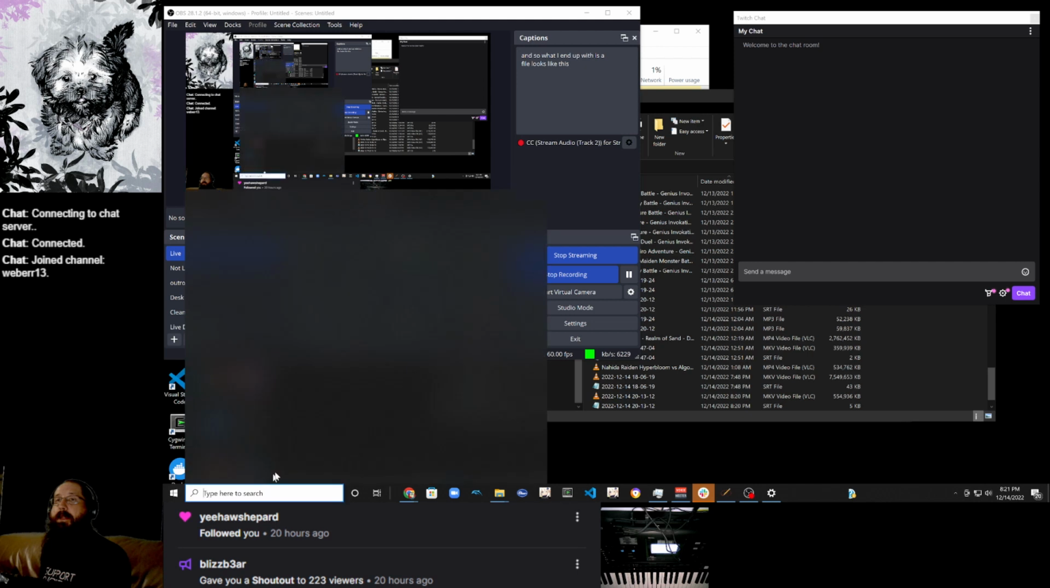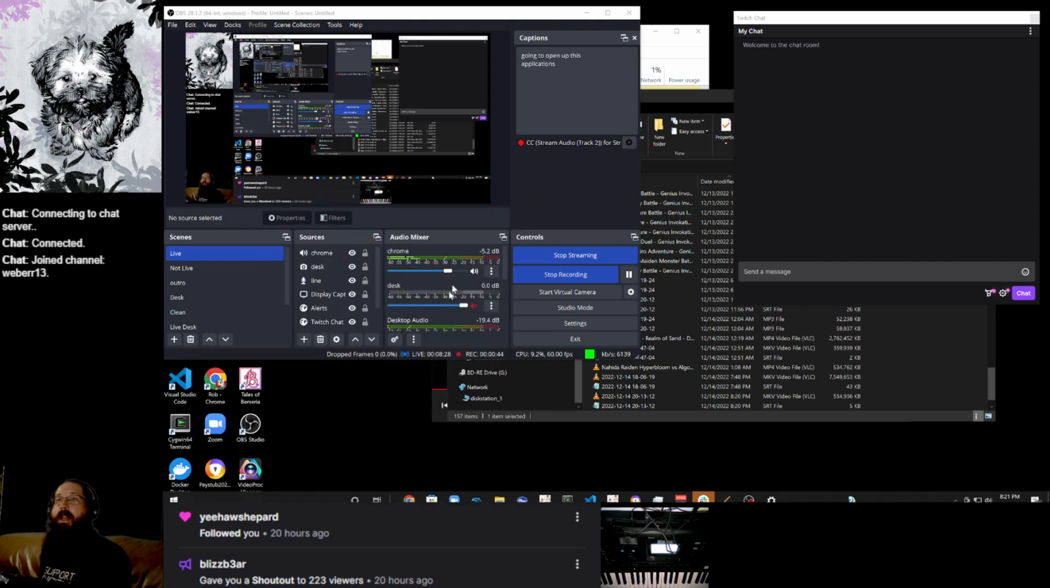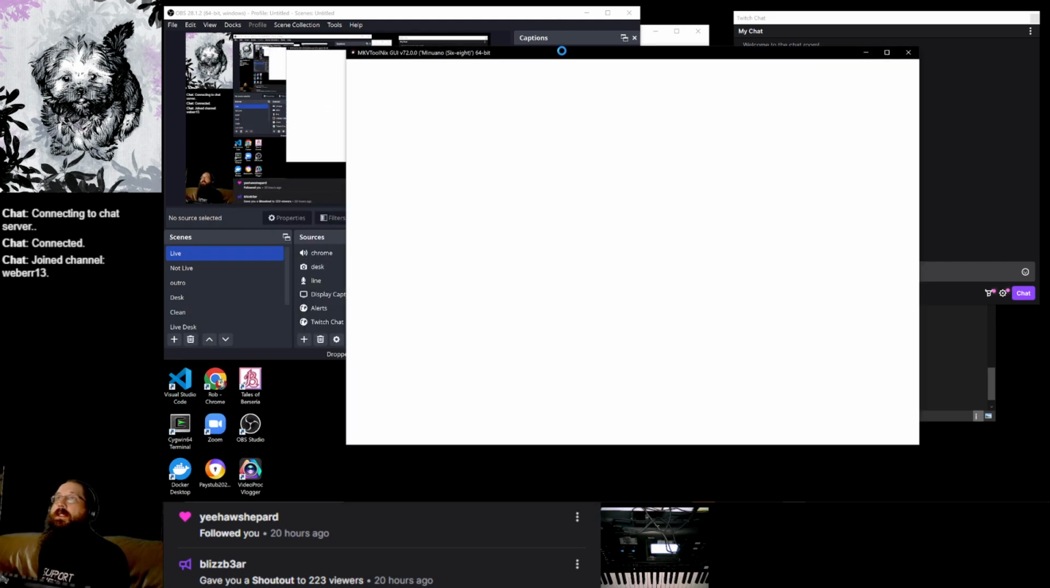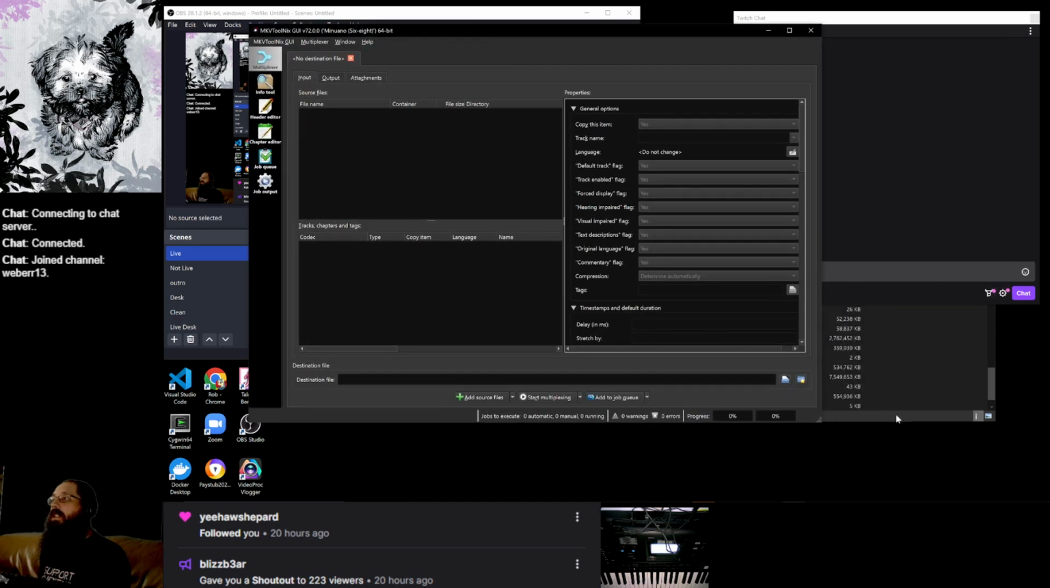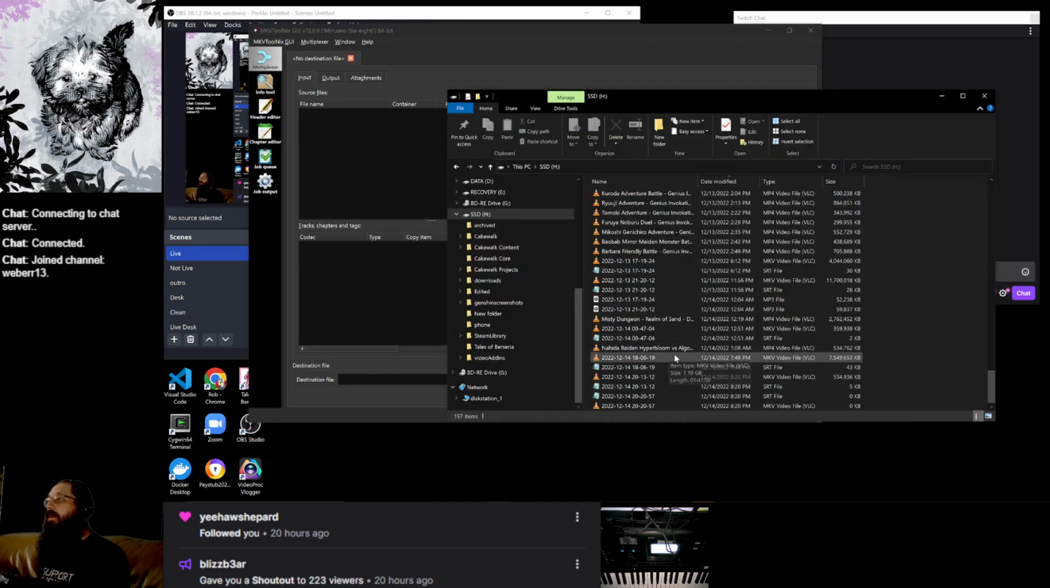So I'm going to open up this free application called MKV Toolkit. And what this allows you to do is actually strip out the individual elements.